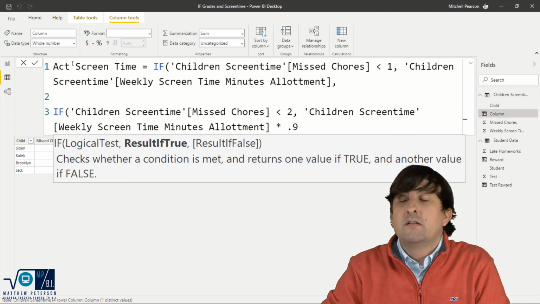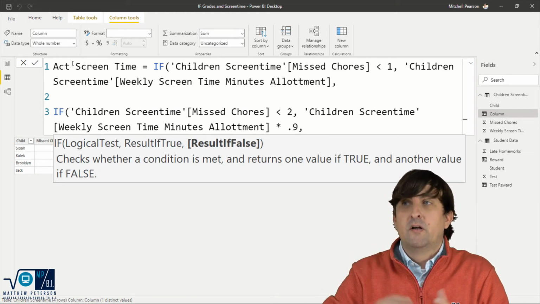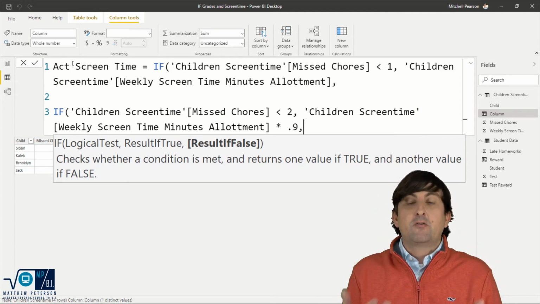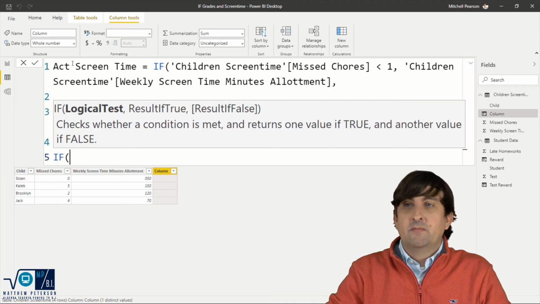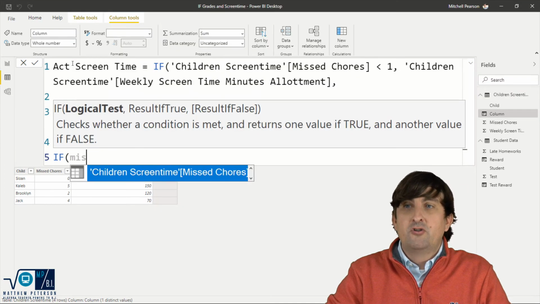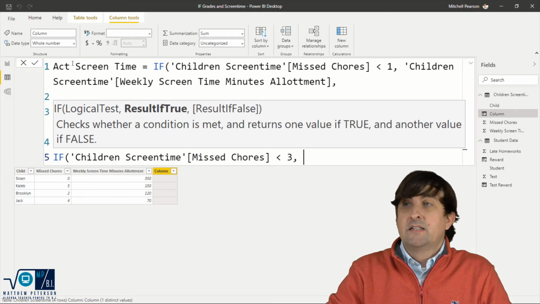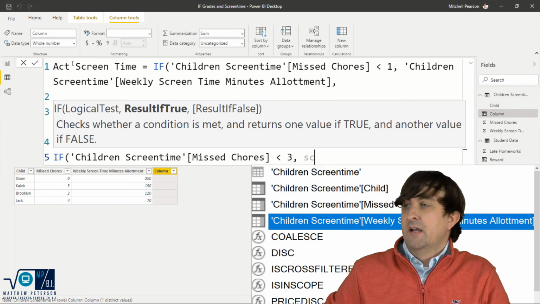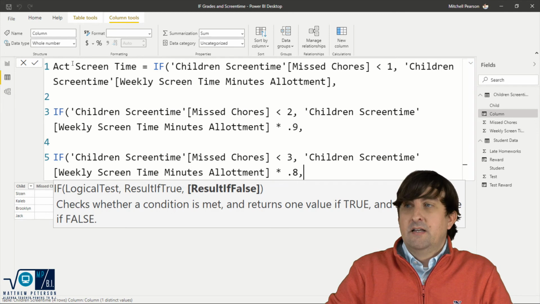But well, what if I want to do another check again? Well, I'm going to put in a comma for what happens if it's false. Well, now I want to check to see if it's less than maybe 3. So I'm going to hit Shift Enter. I'm going to do another if check. I'm going to say, hey, go take a look at those missed chores. See if they are less than 3. And if they're less than 3, then I want you to take their screen time allotment and let's give them 80%. All right. And then it says false.